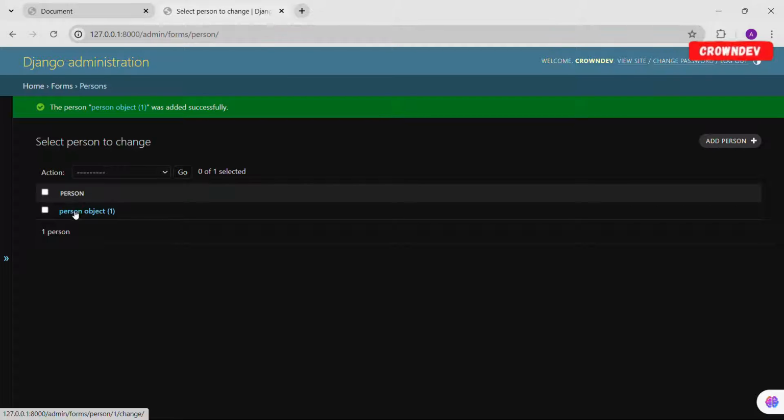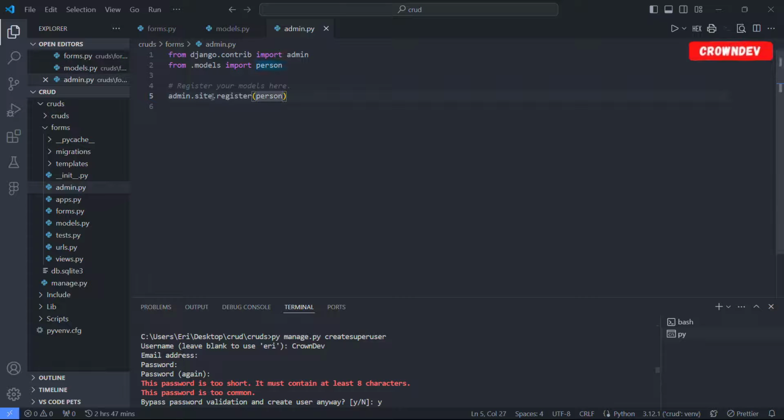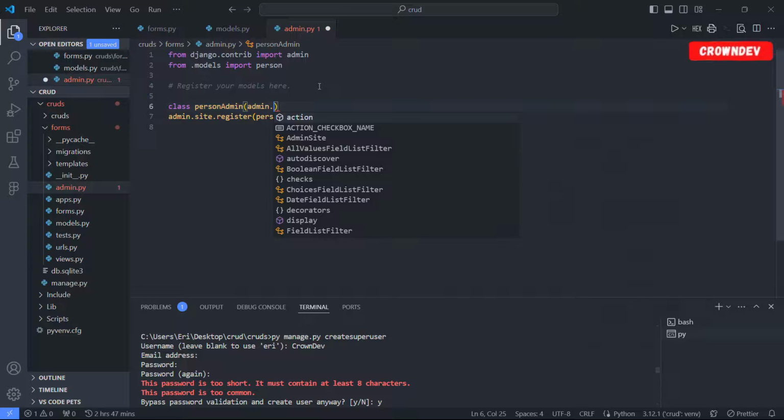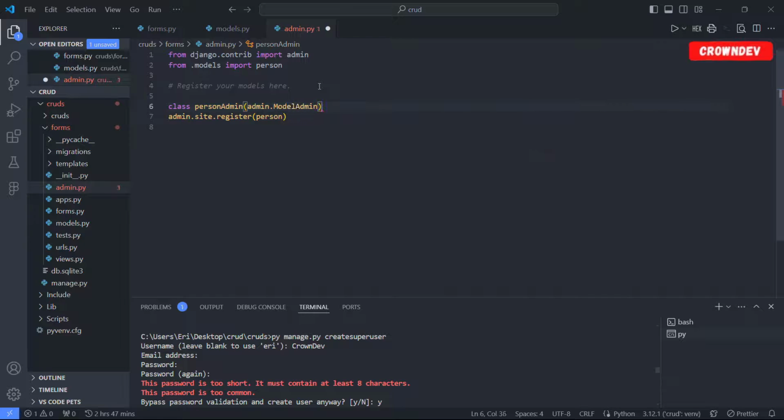Now you can see it here, same person object, but I want this to be displayed in the form of a table format. So for this person, I can just create a class in my admin. I can give it any name I like, but for consistency and for easy recognition, I want to say PersonAdmin, which extends admin.ModelAdmin. Let me give space. I will be able to differentiate easily.